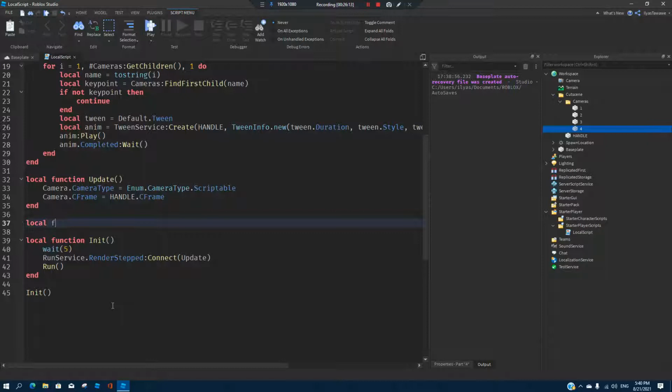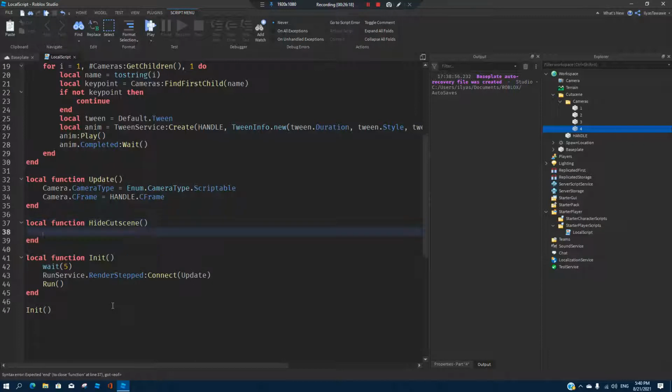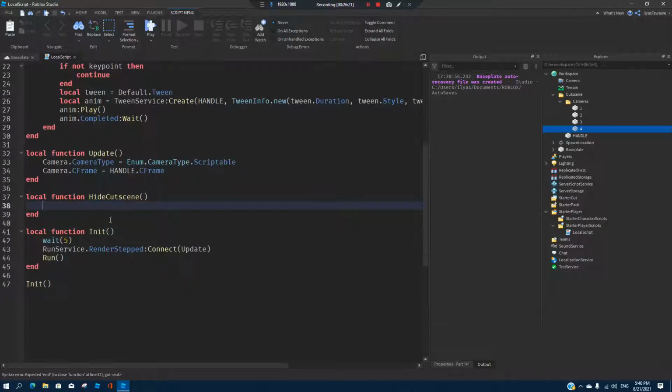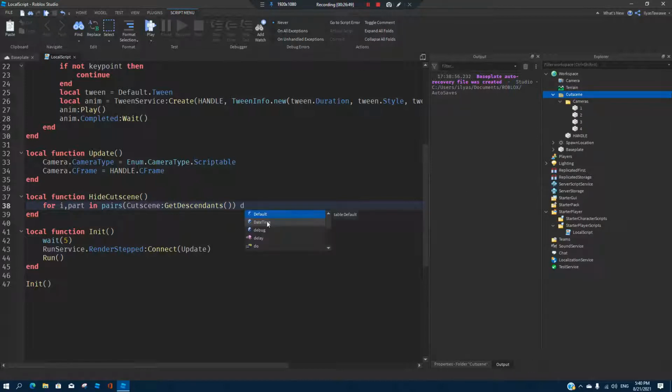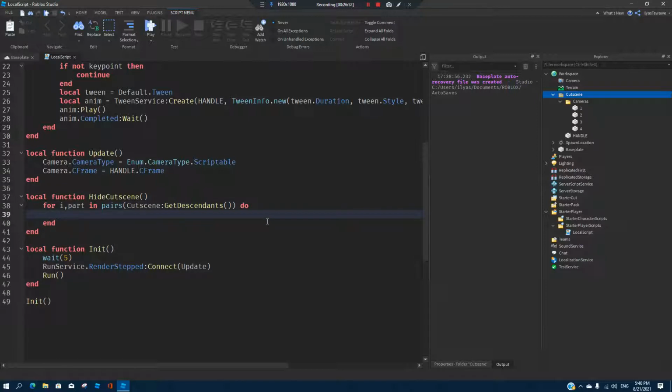So I need to make a new function called hide cutscene, just so it hides those parts. So what I can do is for i, part in pairs, cutscene, so the cutscene folder, and then the cutscene folder GetDescendants. So I'm getting all the children of the children of the children of the cutscene. So everything inside the cutscene with no exception. Do.